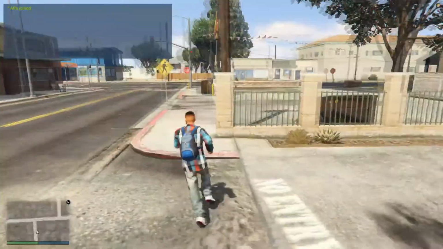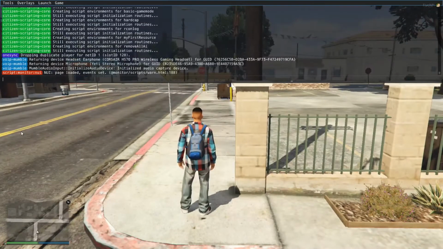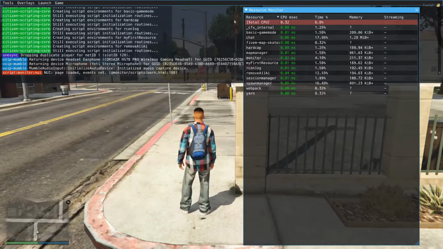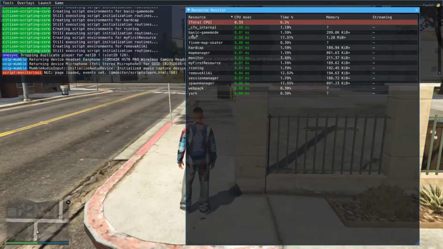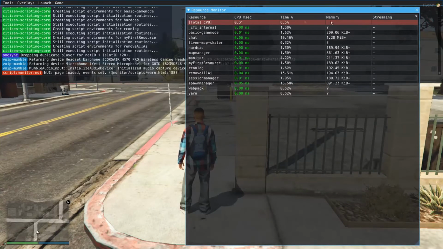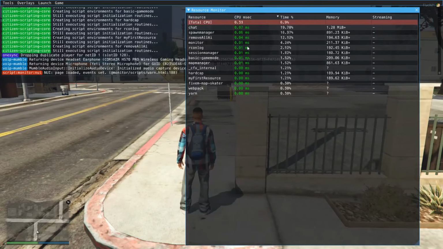if you want to do more than that, is you can press F8 to go into the client console. And you can go to tools, performance, resource monitor, and then you can drag it to make it bigger, and this will show all of the resources in the server. And then you can sort it by resource name, how much is using the CPU, the time, the memory, and the streaming of assets. So if you want to see what's the most impactful resource, you can sort it by CPU MSEC, and then the top one is the most impactful one.